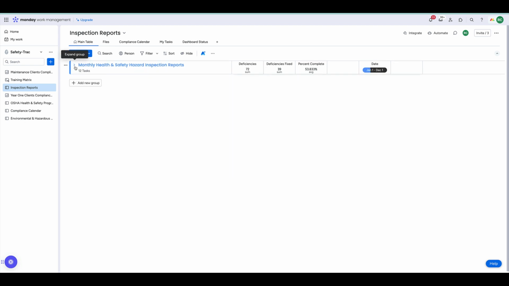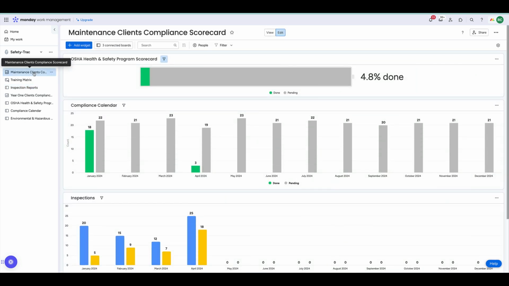The other thing that I want to point out is how we're going to help you get a bird's eye view of the status of your programs. And we're going to do that with our scorecard. So you can call it a dashboard, a scorecard, whatever you want to call it. We're going to break that up into 3 sections.